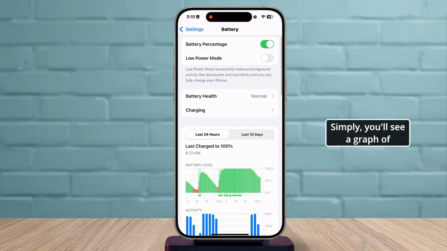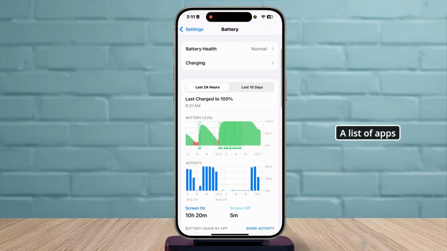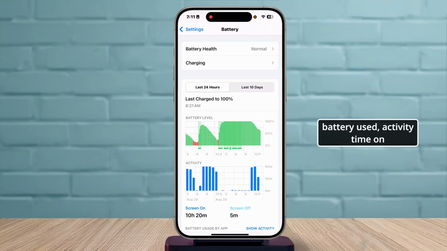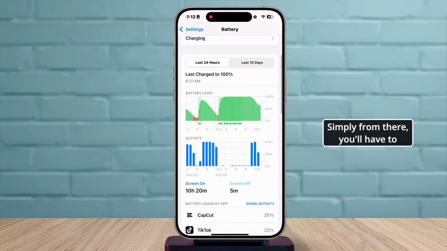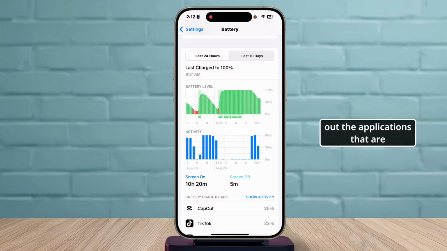Simply, you'll see a graph of battery level over the last 24 hours or 10 days, and a list of apps sorted by battery usage. Each app shows the percent of battery used, and activity time on screen versus background. Simply from there, you'll have to just tap on that chart to switch between battery usage percent and screen time minutes. After that, you'll be able to find out the application that is draining your iPhone battery. Simply from there, you can confirm.